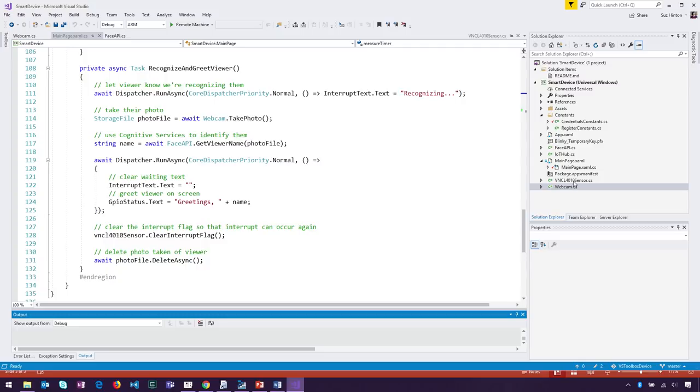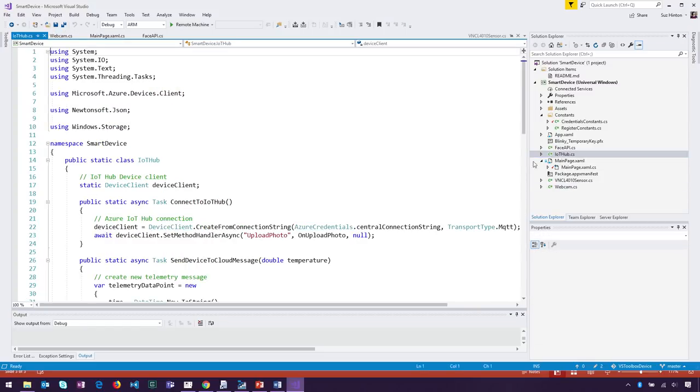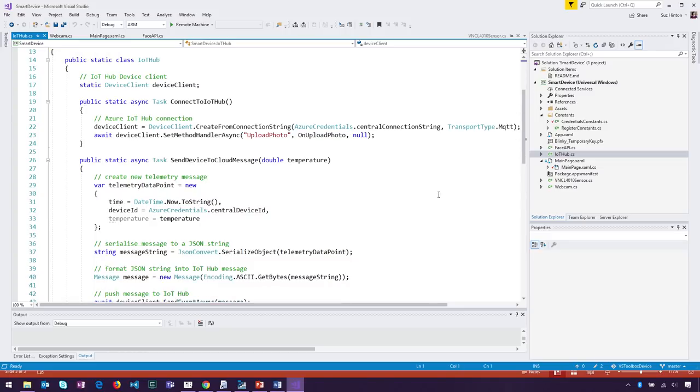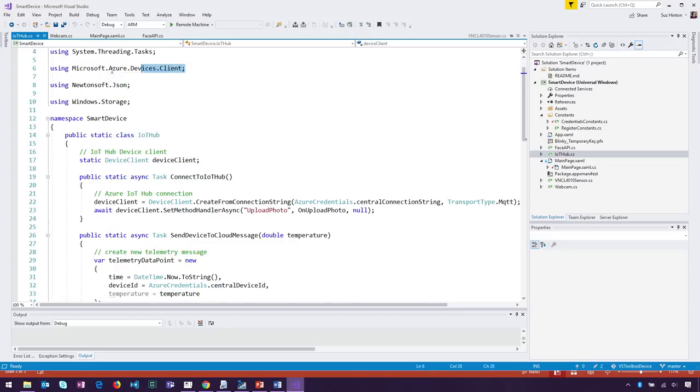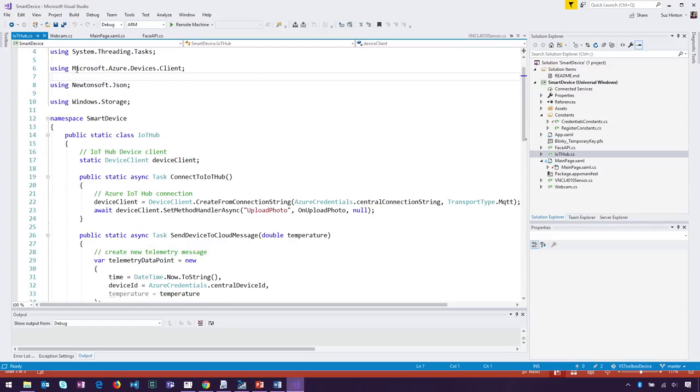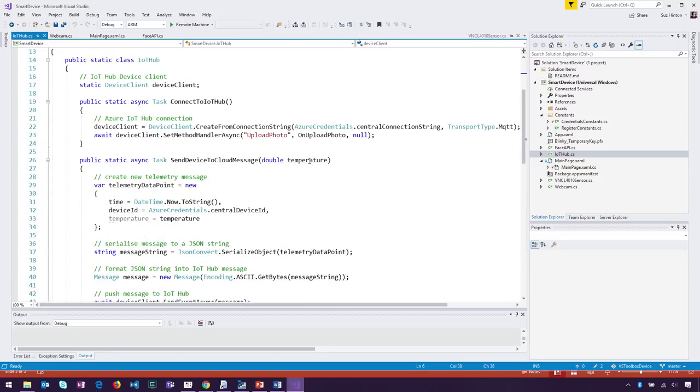And I have an IoT Hub static class with a couple of methods in it. And I am using the Azure Devices client. You can install this from NuGet, that's where I got that from. So that is a package that you can install and use.